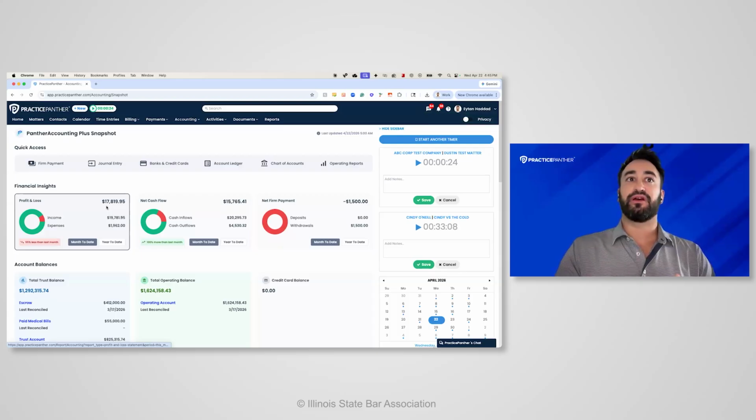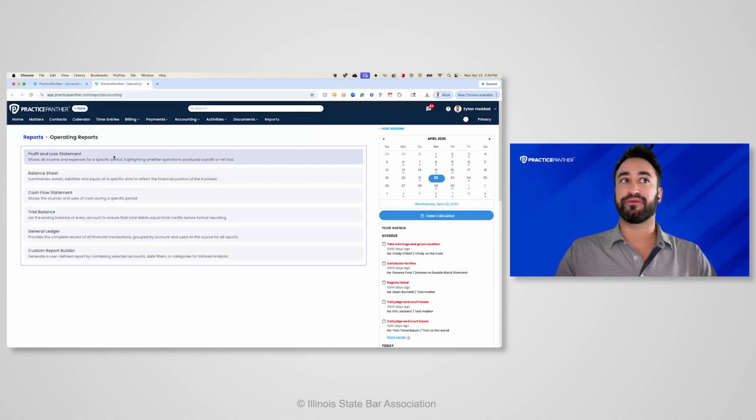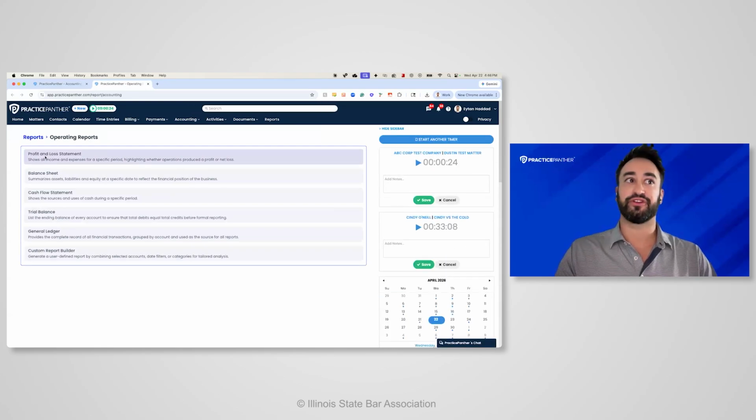You can even map your wire transactions, the transactions that you make on your credit cards, to payments that have been made in PracticePanther. And we have every single report, from the profit and loss to your balance sheet to just your general ledger, all built into the system. No need for third parties. You can do this all here.